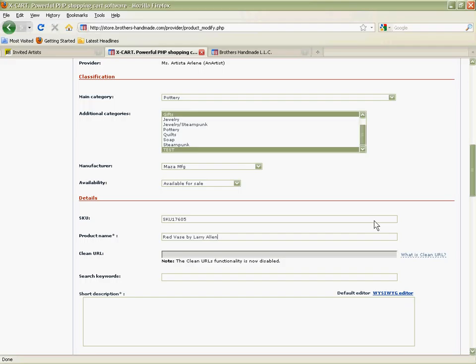And then in the search keywords, you can skip the clean URL. In the search keywords, this is where customers will search once they're on the site, in the store site. They'll search for products by various characteristics. You could put in, in this case, vase or red vase. Your name is also good to put in here. And any other keywords that customers may search for that would help them find your product.